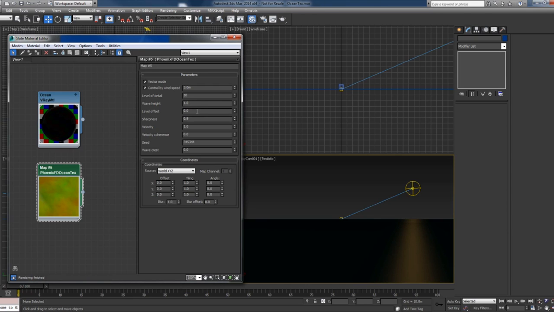The level offset just adds additional shift to the displacement, and the sharpness specifies the peakiness of the waves. In older versions of Phoenix, it was necessary to change this value depending on whether you were using it with the Phoenix emulator or with the V-Ray displacement modifier, but now it's unified and you can just use it as it is, and it will give you consistent results with both.